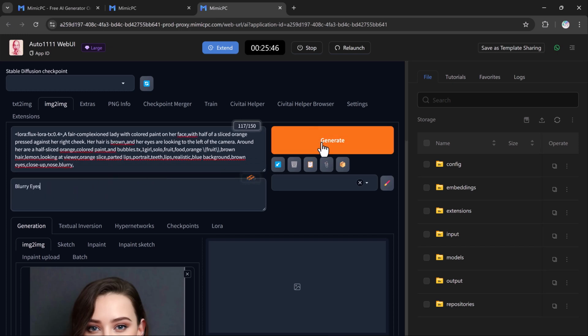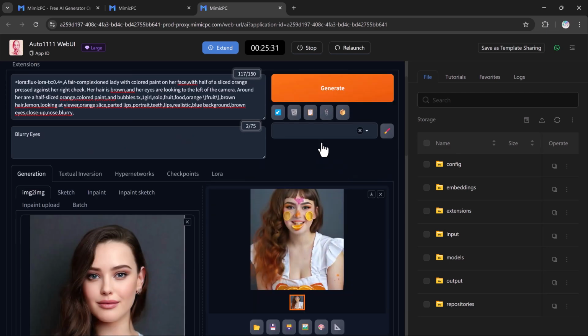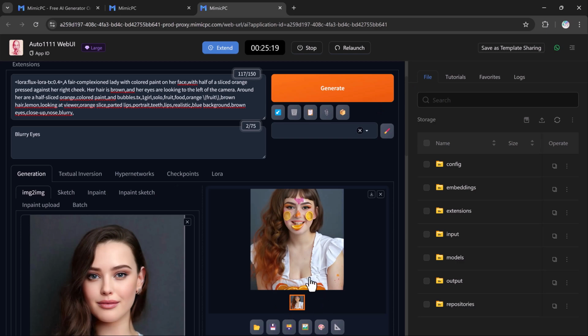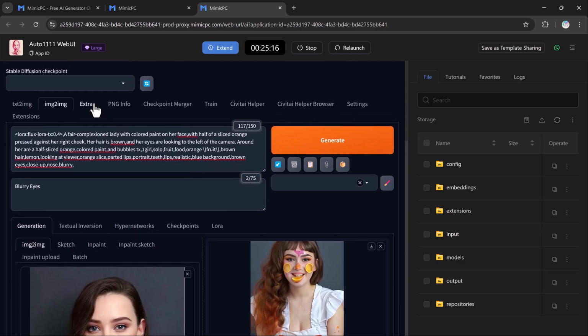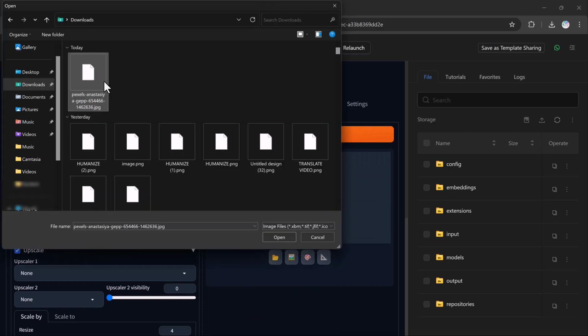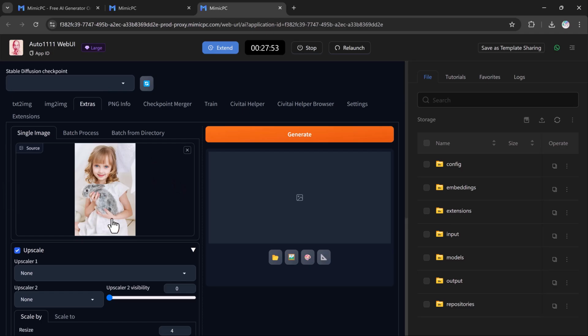To fix and enhance images, use the inpainting feature. It repairs defects by selecting specific areas and regenerating. Use the extras tab to enlarge images with AI upscalers, blending two methods if needed.